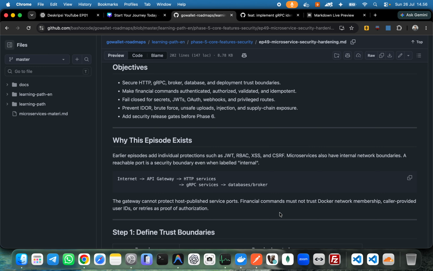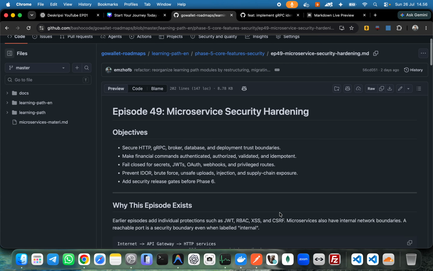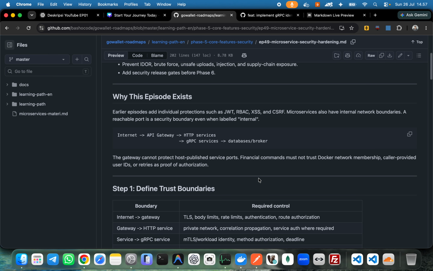So the objective is we want to secure gRPC and the broker HTTP, etc. We make sure the financial commands are authenticated, authorized and validated, and the .env file is closed for the secret JWT. And then we need to add a security layer in here.